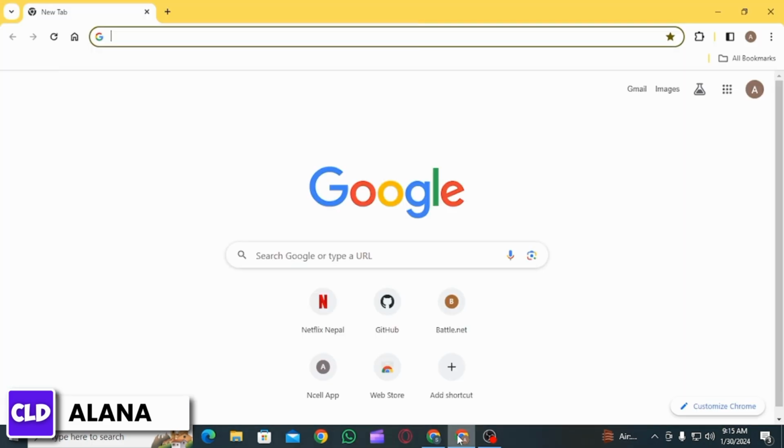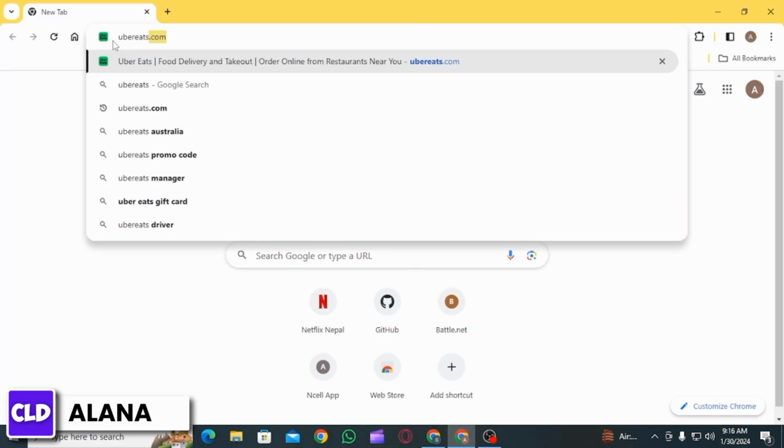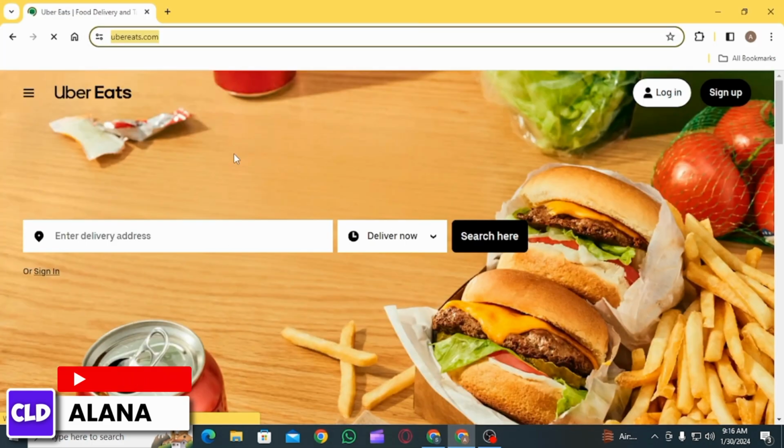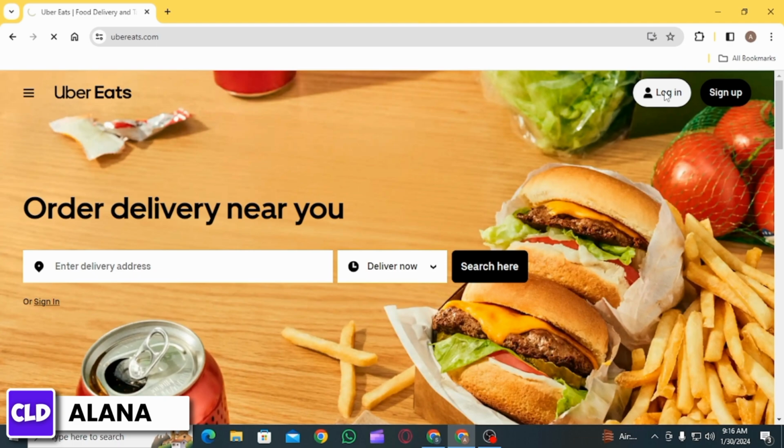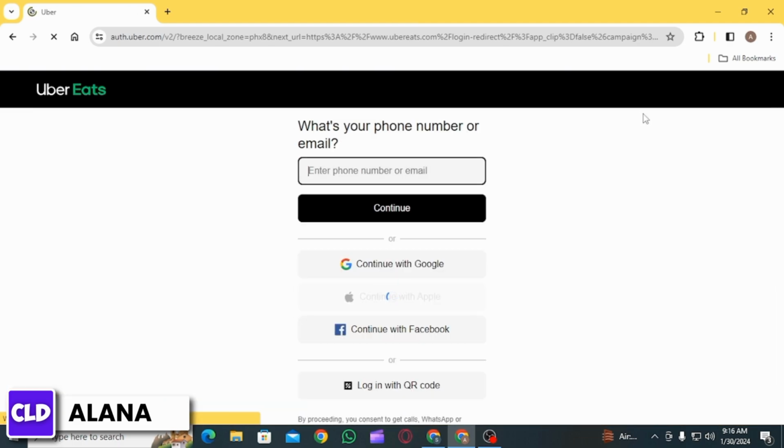First, open up any web browser you want and now on the search bar, search for ubereats.com and press enter. Once you are on this web page, you want to click on the sign up option to create a new account if you don't already have one. If you do, click on the login option to log into your account.